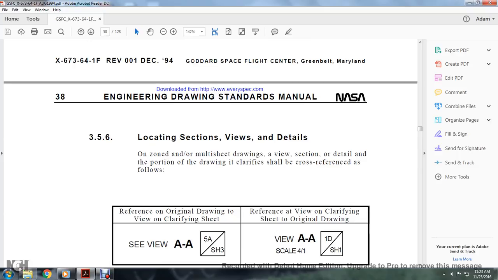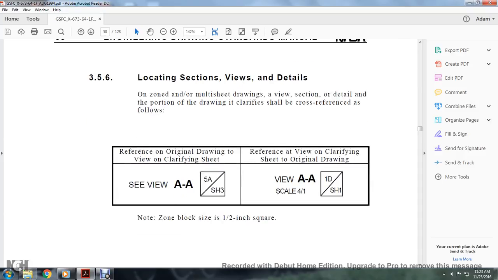3.5.6 Location of section views and details on zone and multiple sheet drawings. The view and the section detail of the portion of the drawings clarifying shall be cross-referenced as follows. Note that zone blocking sides are a half-inch square. The reference to the original drawing view on the clarifying sheet: the section view AA to 5A to sheet 3 of the original drawing. Reference view to the clarification sheet of the original drawing AA to one drawing 1D, the scale 4 to 1 is on sheet drawing 1.